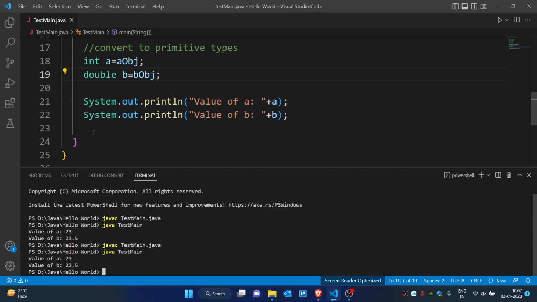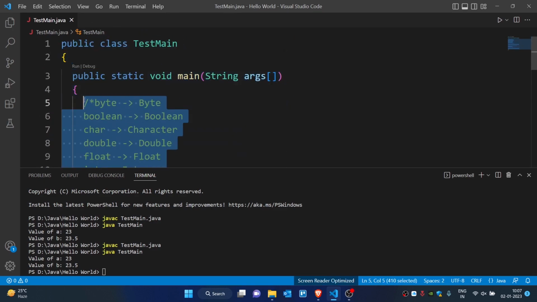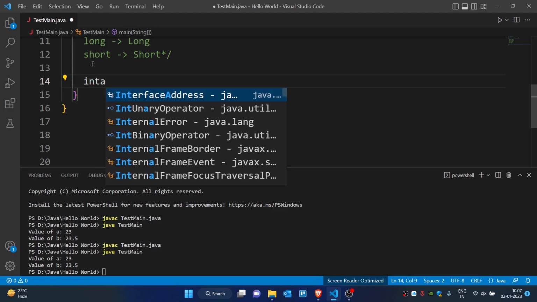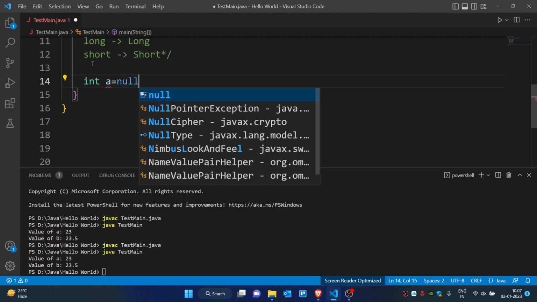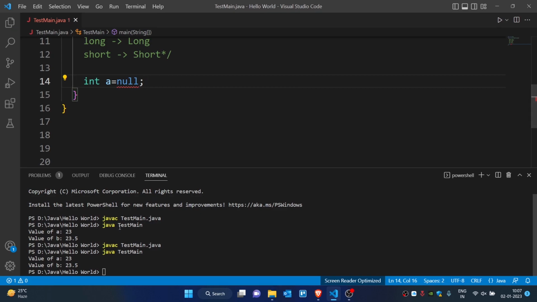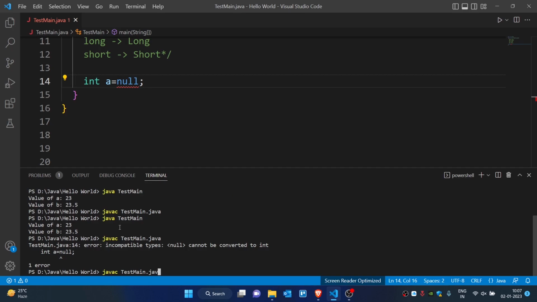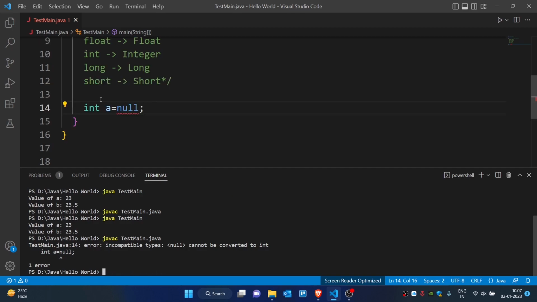If I just write int a is equal to null, it would generate an error, but in the same case, if I use Integer a for my wrapper class, it wouldn't give an error. So what do I mean by that? I'll just remove the statements. And if I give int a equal to null, we get an error: incompatible types, null cannot be converted to int.